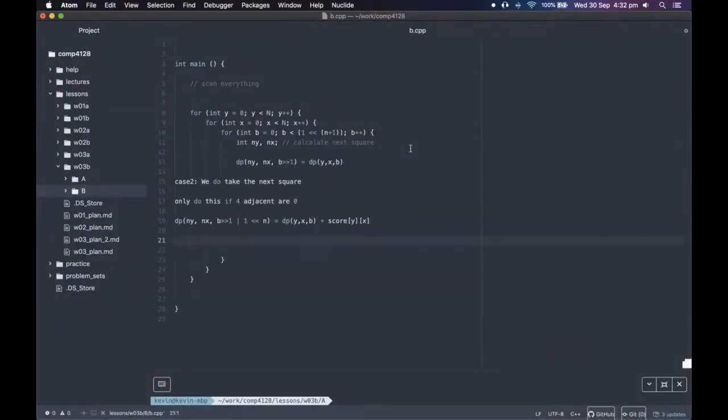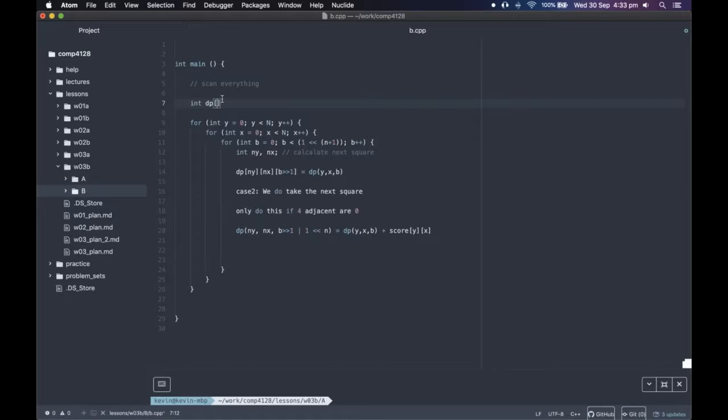So this will be stored as an array. You can imagine that somewhere up top we have int dp of 15 by 15 by 1 bit shifted by 16. So this would be 2 to the n plus 1 right here. And so dp of this is equal to dp of y, x, something like that.